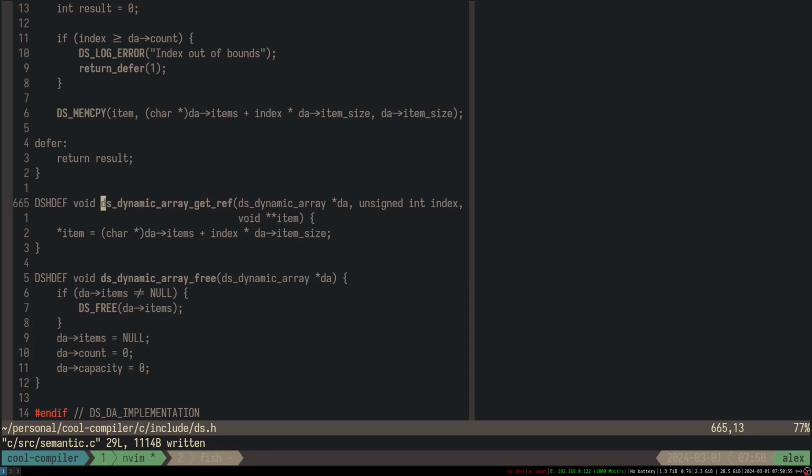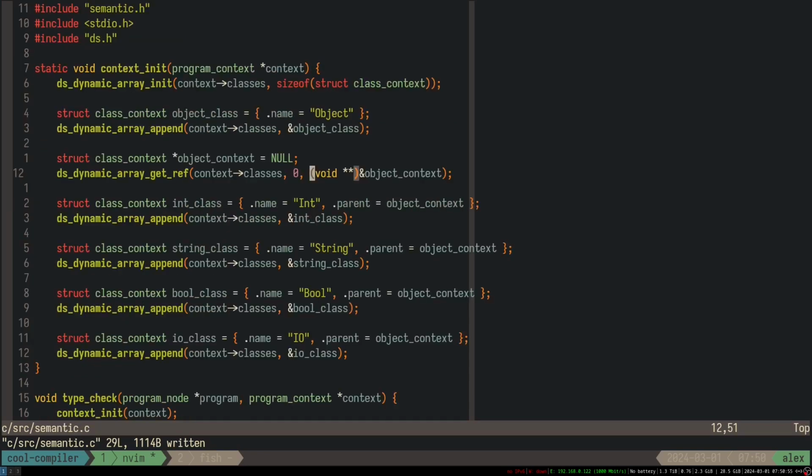Yeah, I guess. Anyway, hopefully this works, right? So we can use getref for that. We need the reference to the object context, like to the object class. So the first one, because we did initialize. Okay, so everything is good.